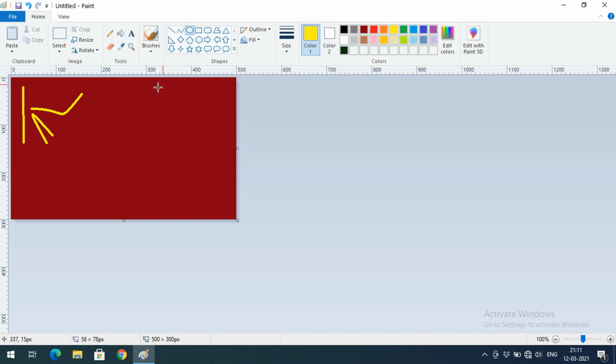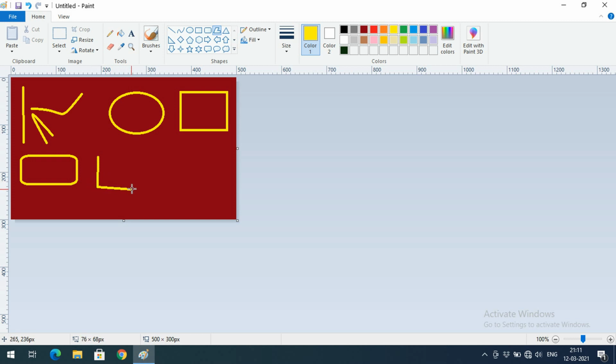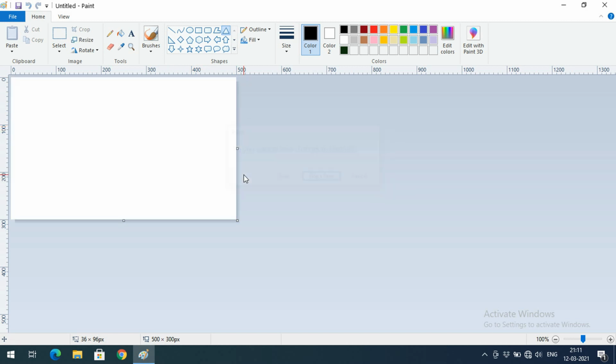And this is a circle. You can draw the circle, oval, and this is a rectangle and a square. This is a rounded rectangle, and this is a freehand shape, and this is a triangle. All these shapes we can draw or apply here. And here, after applying these things, I will show you.